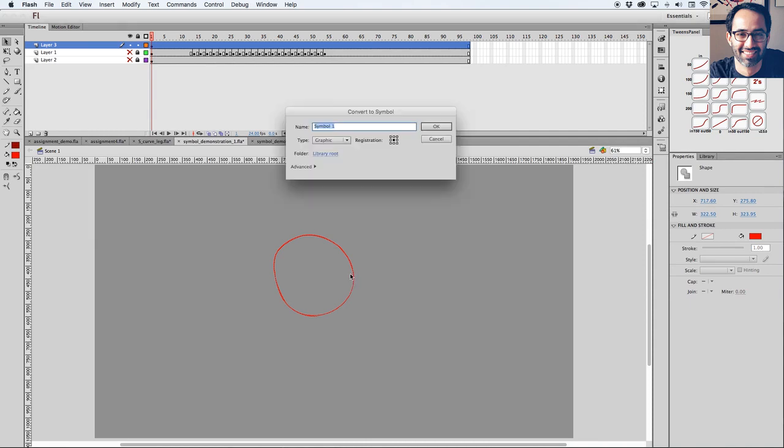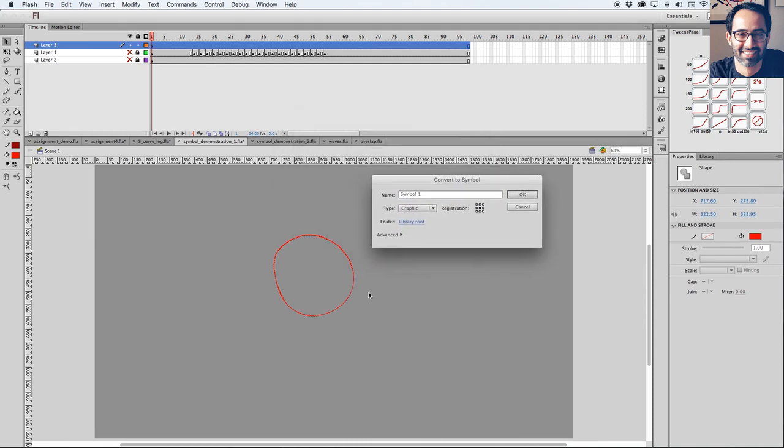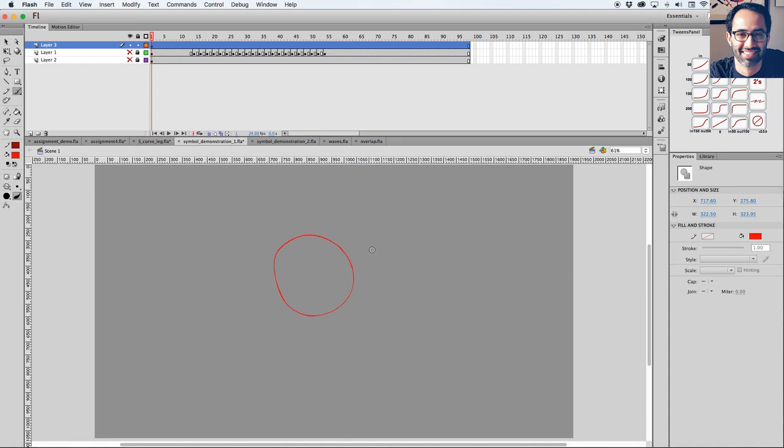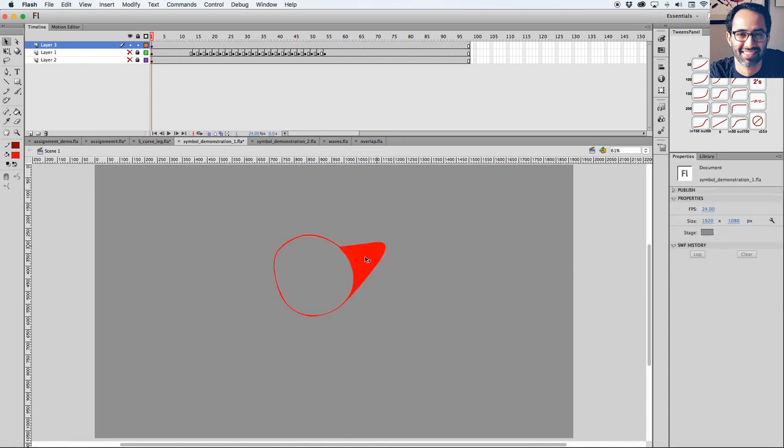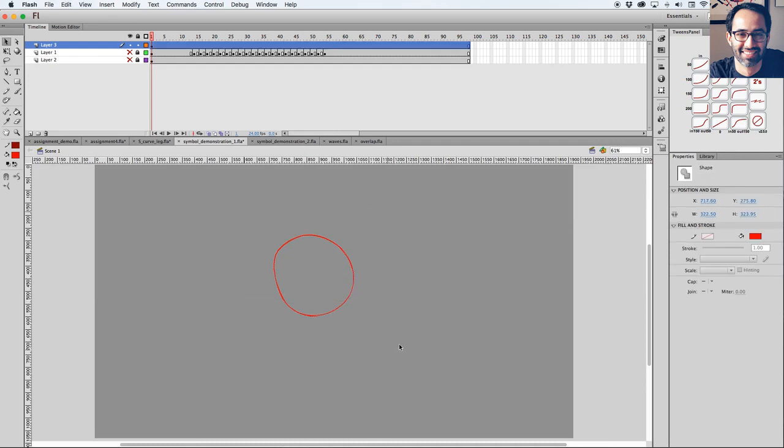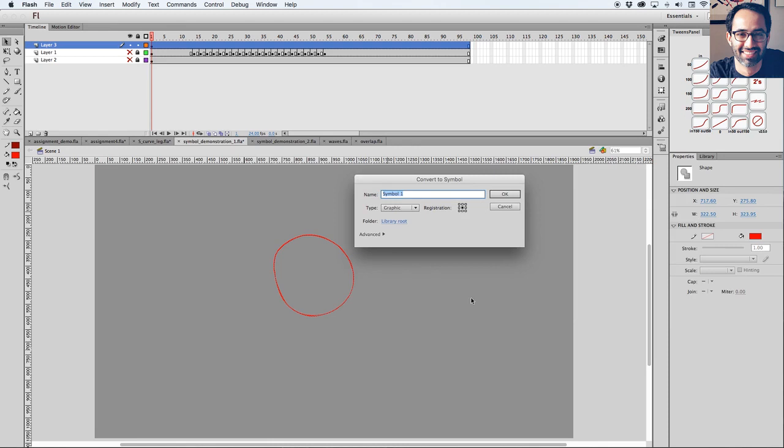So in Flash, we talked about F5, F6, F7, but we didn't talk about F8. And F8 is the one you click to make a symbol. So I did a ball, and as I do that, that's just my drawing here, right? I can tweak it and do the stuff that we've been doing. If I click F8, it gives me the symbol window.